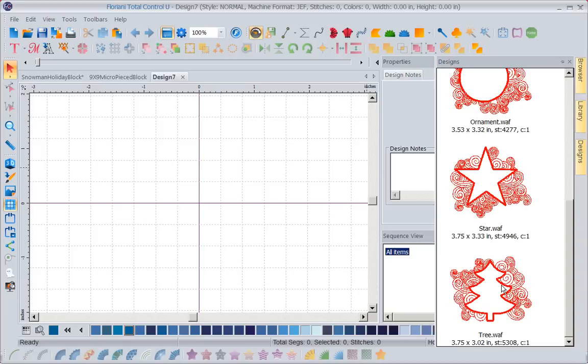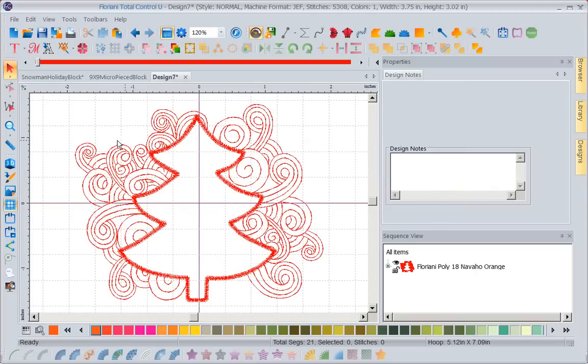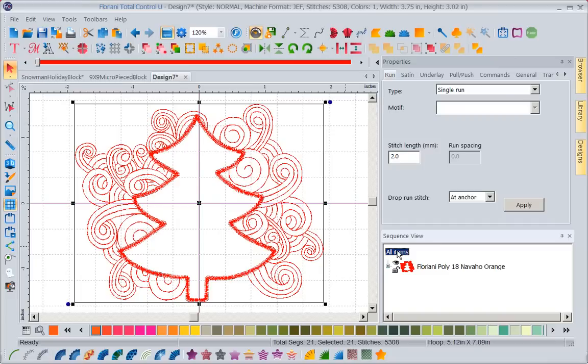Now I'm going to grab the tree. Of course, we could grab any of them, but I want the tree right now. And I'm going to let it go on screen. Now, I want to work with the Fling tool, but I want to use a portion of this design to fling. So what I'm going to do is select all items in my sequence view. Your sequence view is right here at the bottom right-hand corner. So I'm going to left mouse click on all items to select everything.